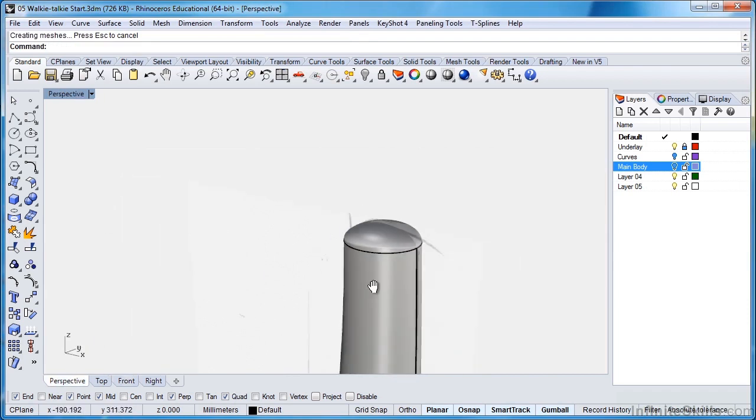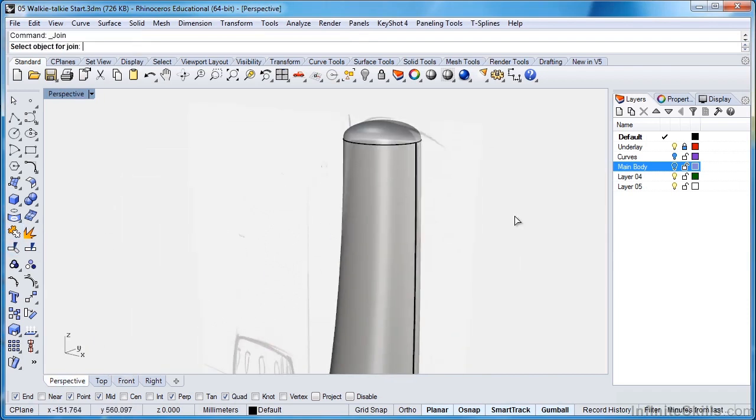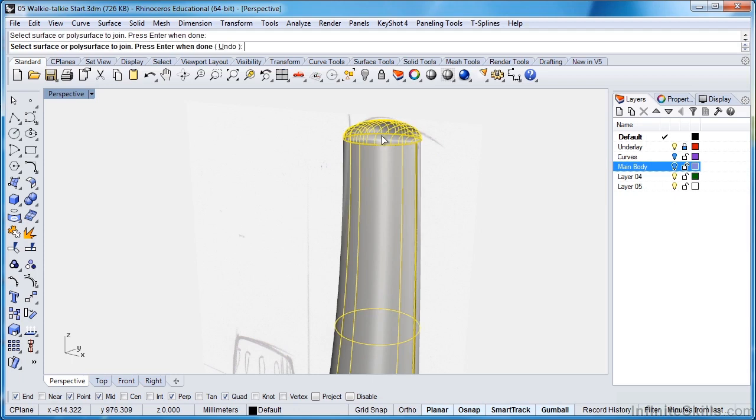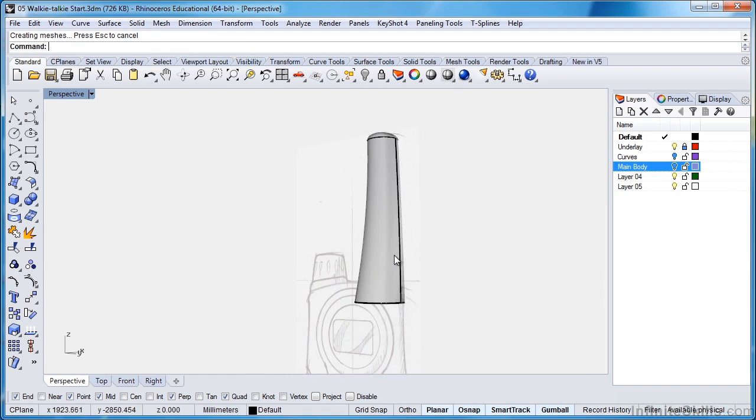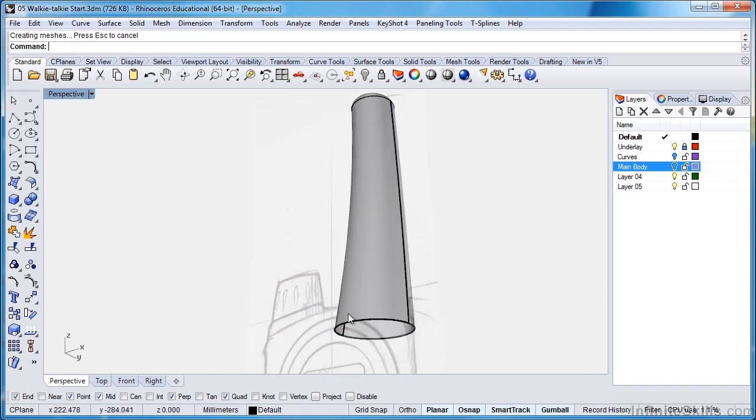I'll jump back into my perspective view. I'll hit Join, and I'll select this and this. I'll hit enter. So we almost have our antenna finished. Right now it still has a hole at the bottom, and I don't want that. I want that to be sealed.